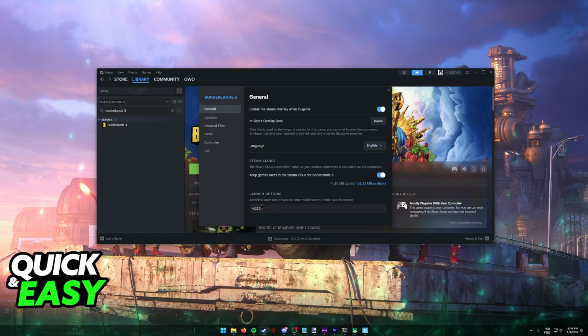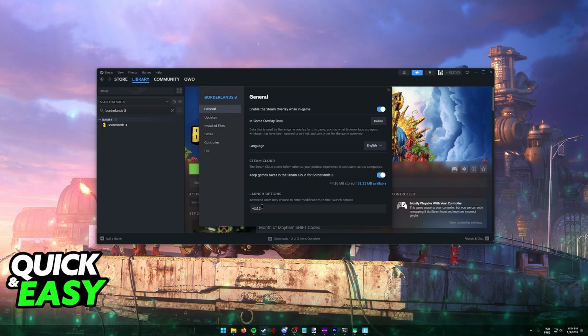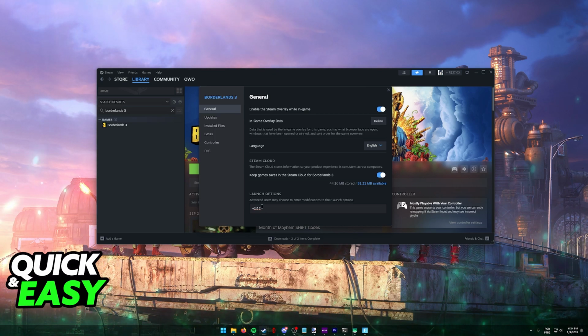So remember what I said. Older titles that do not have DirectX 12 built into them will not allow you to run them using that specific rendering mode, but for newer titles, this is all you have to do. I hope I was able to help you on how to use DirectX 12 in games.